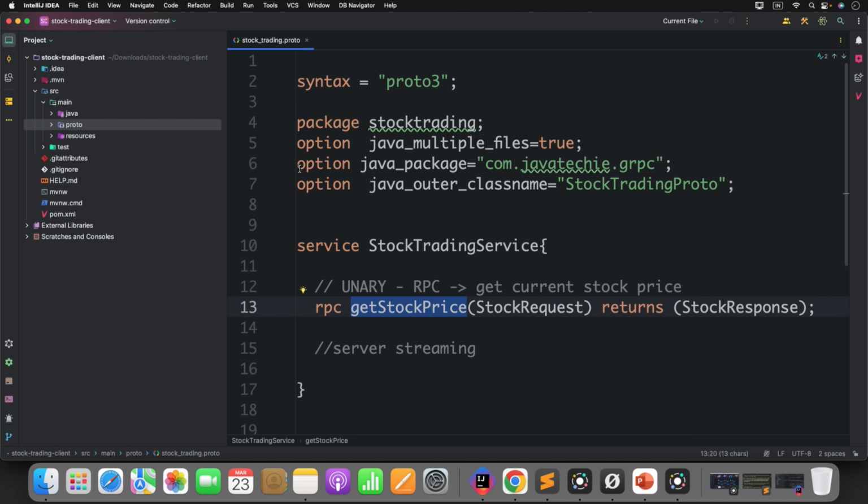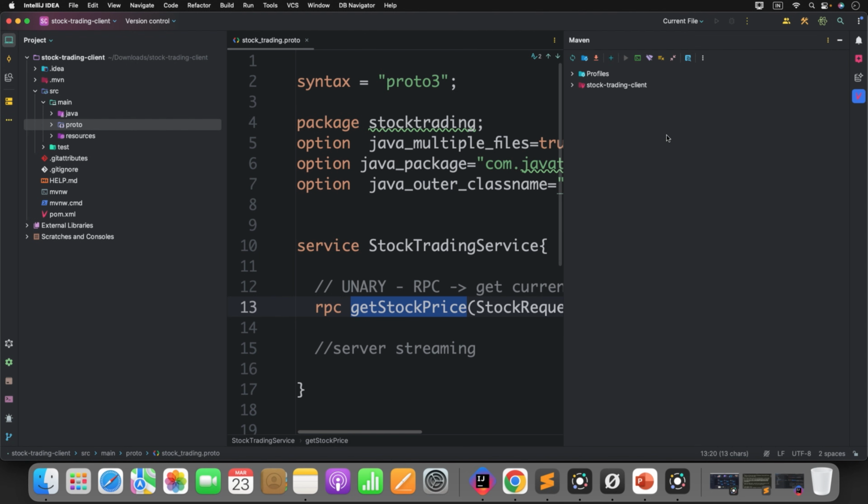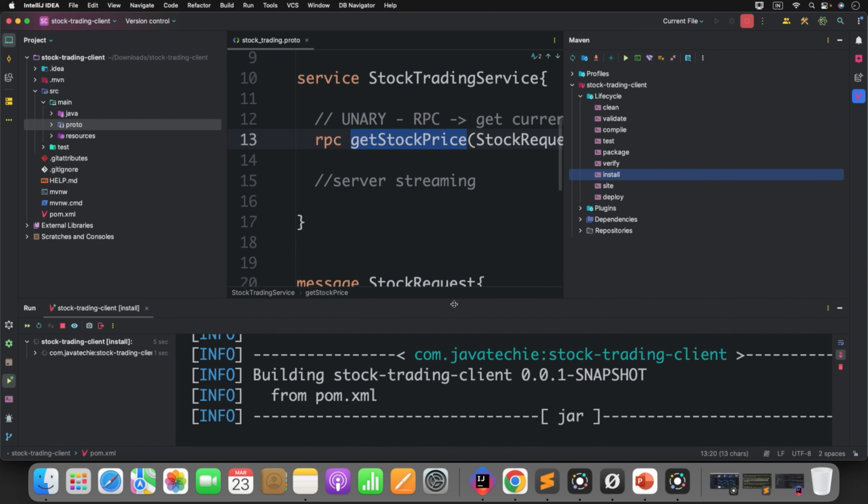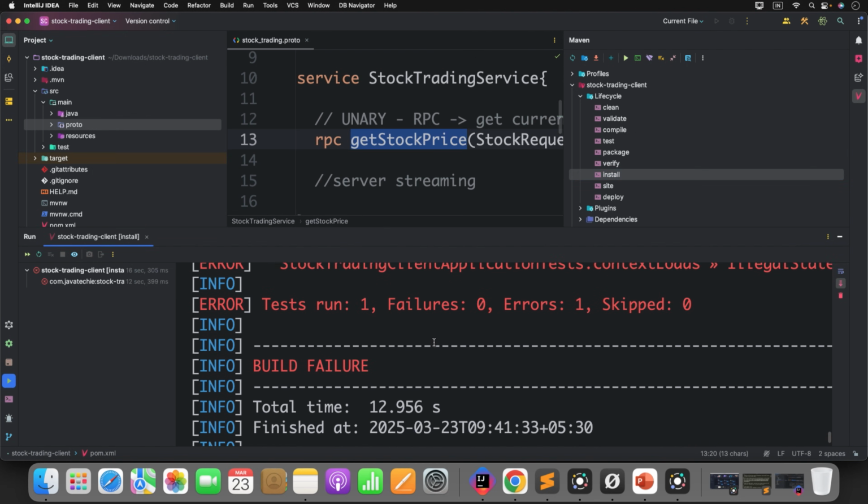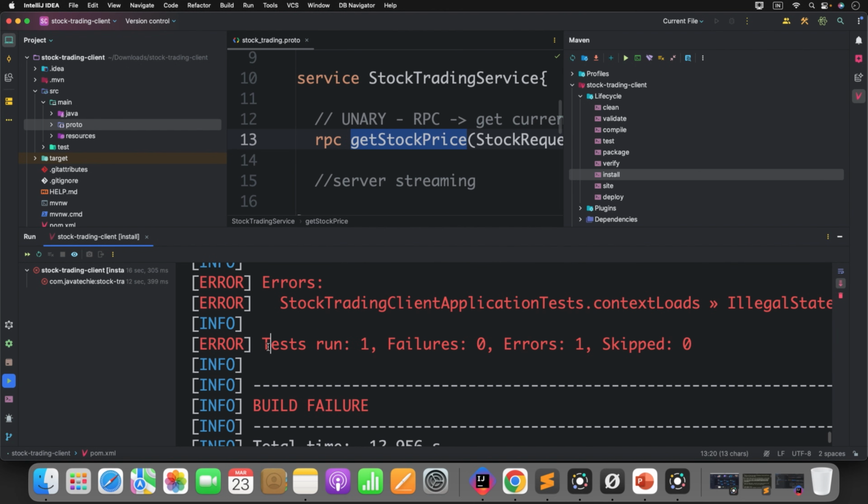Now let's do one thing. Since we have the proto file with us, let's generate the Java classes. To generate the Java classes, you can run mvn clean install. Just run it once. It seems the build failed. For what reason? A test run one.